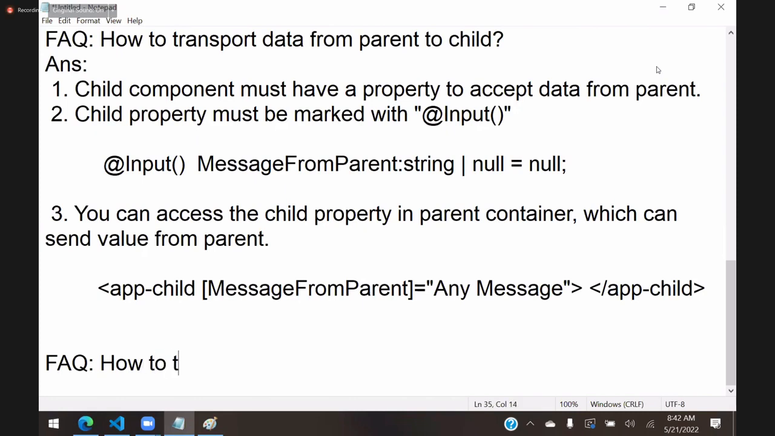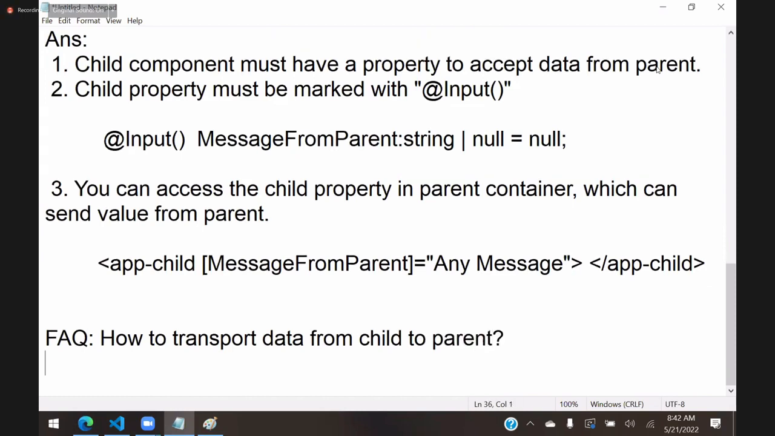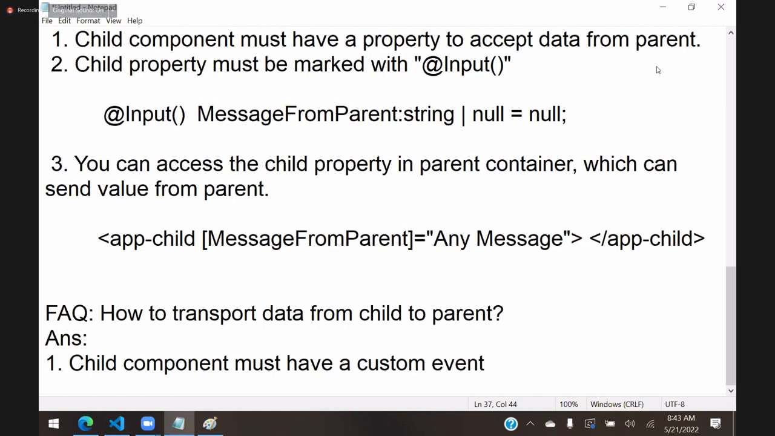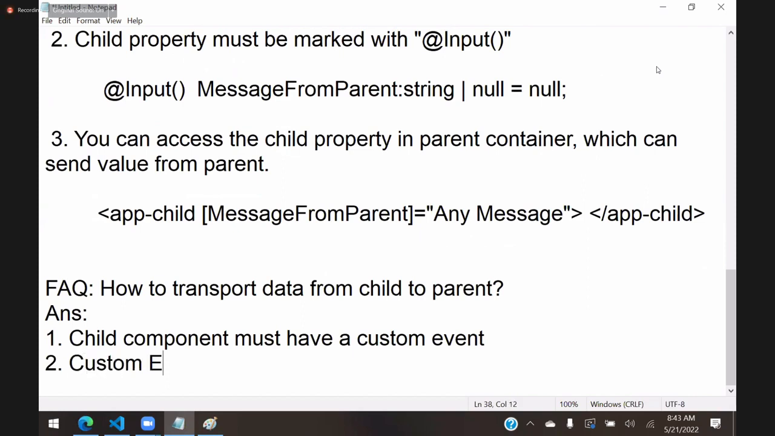Now, how to transport data from child to parent? First I will give the syntaxes, then we will see one more time the example of how it actually works, right? How to transport data from child to parent? What are the requirements for this? First step, to transport data from child to parent, the child component must have a custom event. Understood?